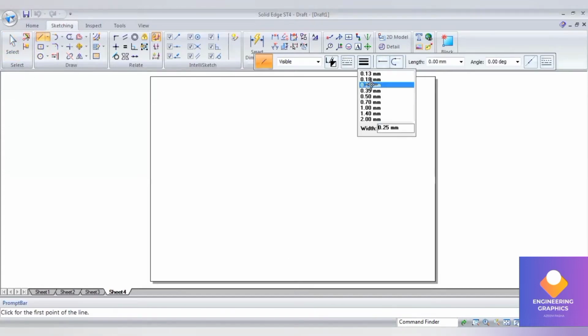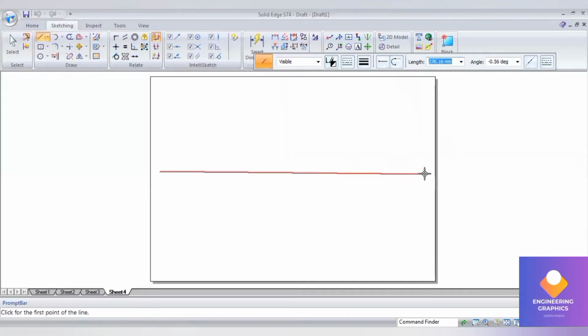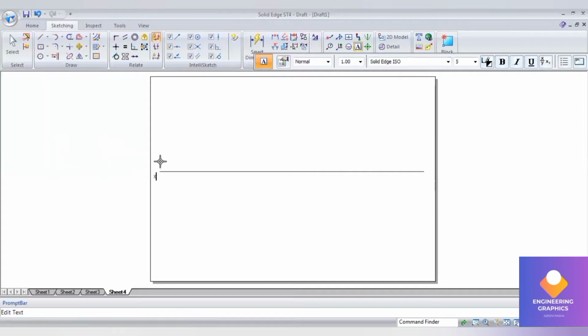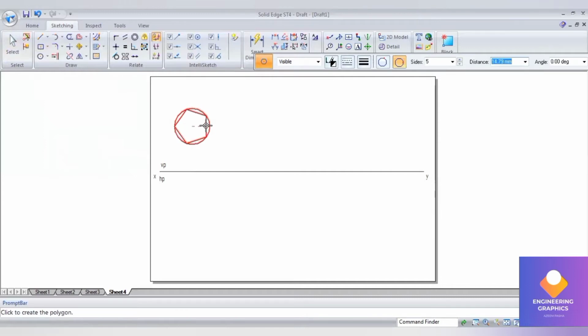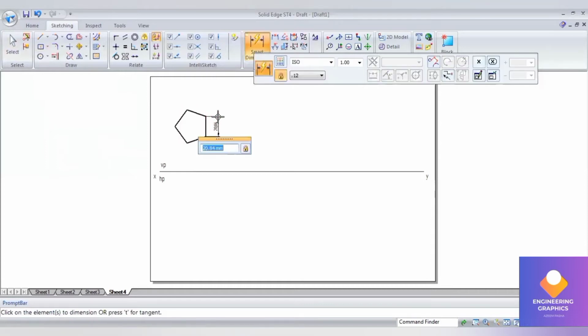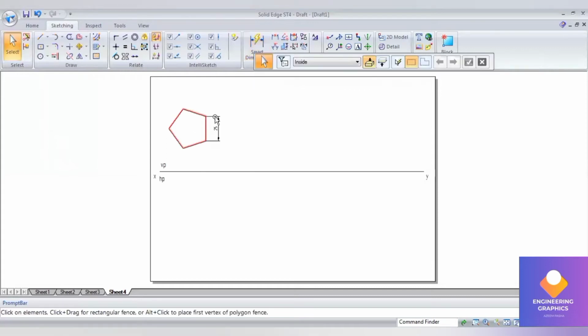Okay, so construct an XY line. Write XY, VP, HP, because we have to consider the first quadrant here for the projection of planes. Go to polygon by center, select 5 sides and take thickness 0.50 and place it in the VP plane with respect to corner position. Then select the smart dimension and change the dimension to 25. This is the dimension I am assuming, because it's not given in the question.